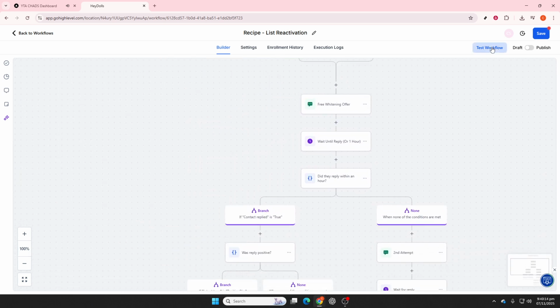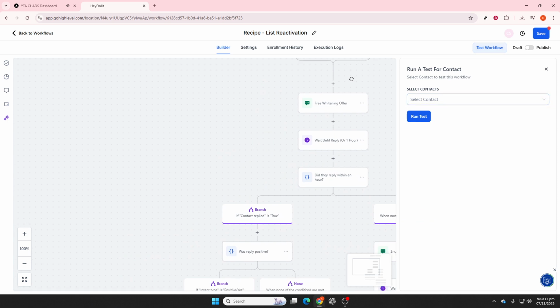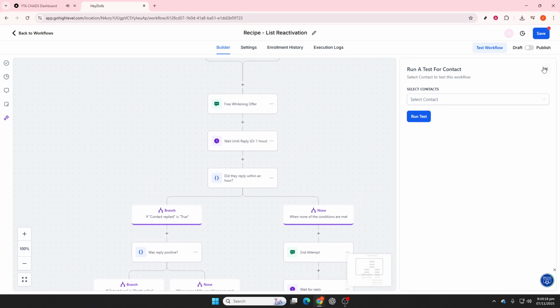Testing your workflow is crucial. Add yourself as a test contact and manually trigger the workflow. This lets you verify that all emails, SMS, and other actions perform correctly before going live.